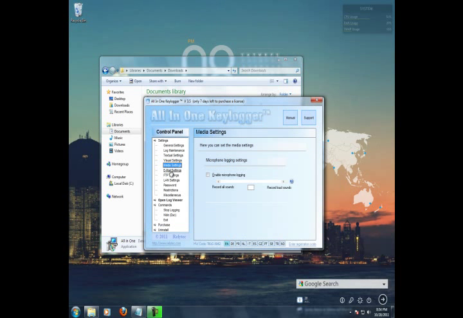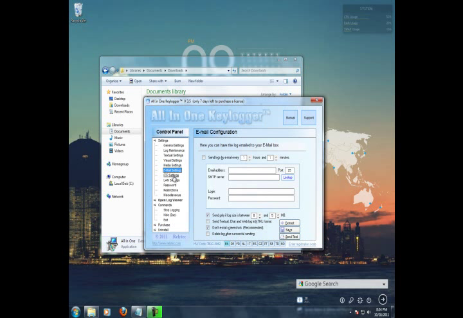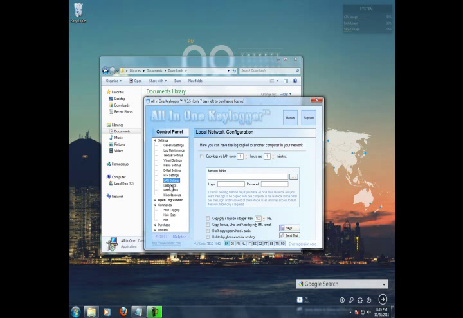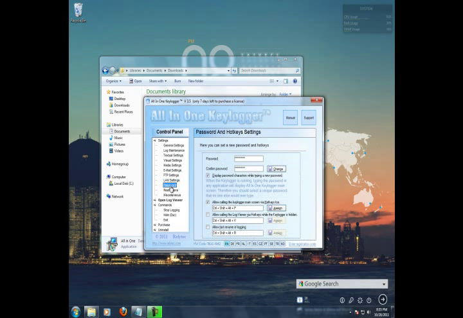Media settings, pretty spooky. This can actually record your microphone. A lot of laptops nowadays have built-in webcams and microphones. This one can even email and FTP the logs, screenshots, audio, everything to you. LAN settings that can copy all the logs straight across the wire, across your network.